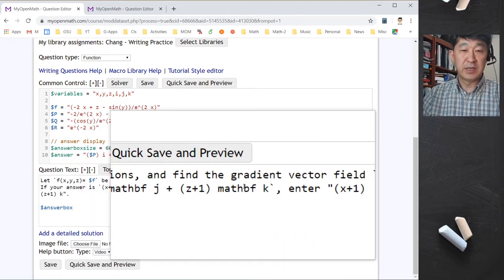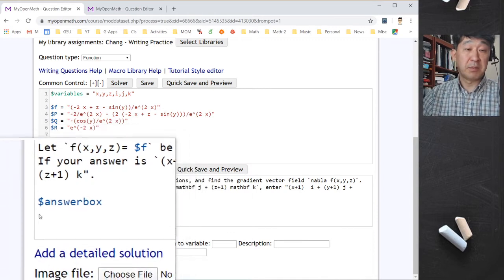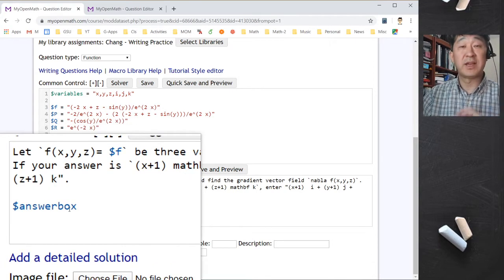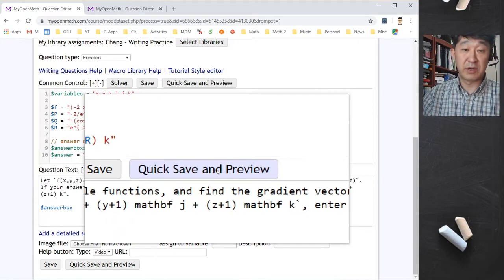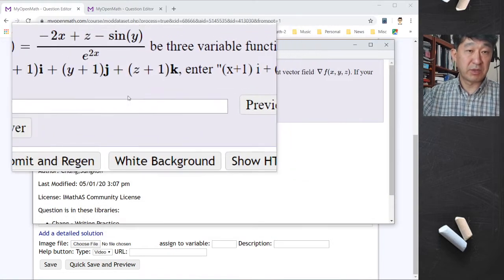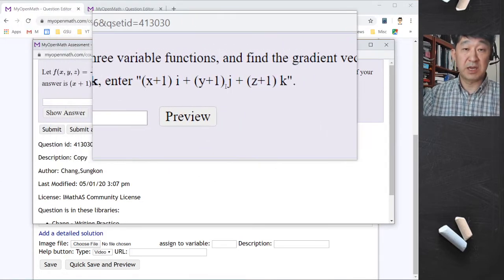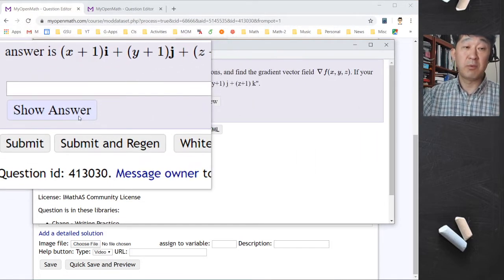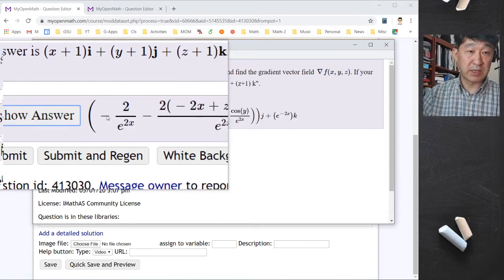Go all the way to finding gradient vector field. But this time it's very simple. Just one answer box. And that was the answer in here. So let me go ahead and generate the question mode again, and there's the answer box in there. So the students are going to type in the answer in that form, and they want to see the correct answer if they got it incorrect. So here's the correct answer.